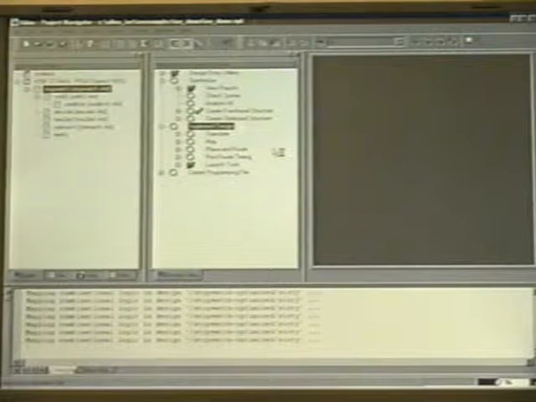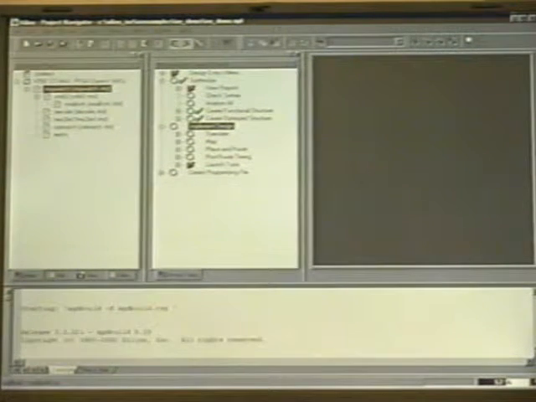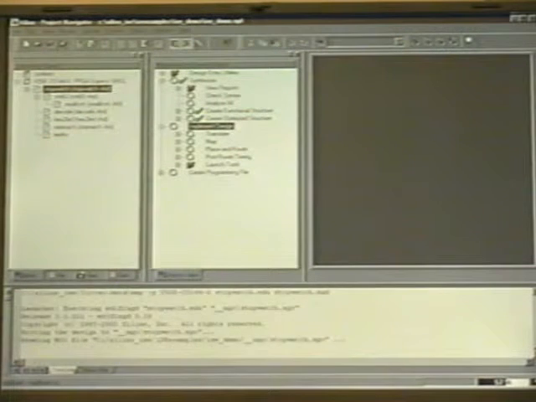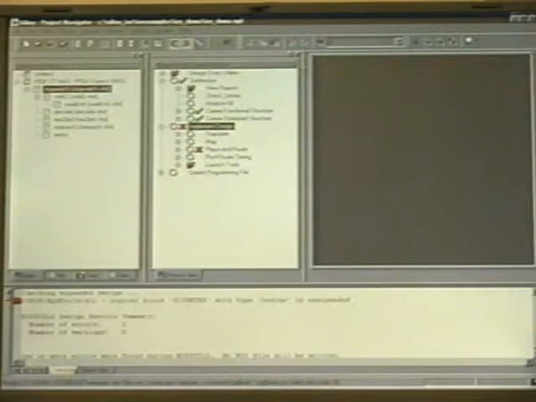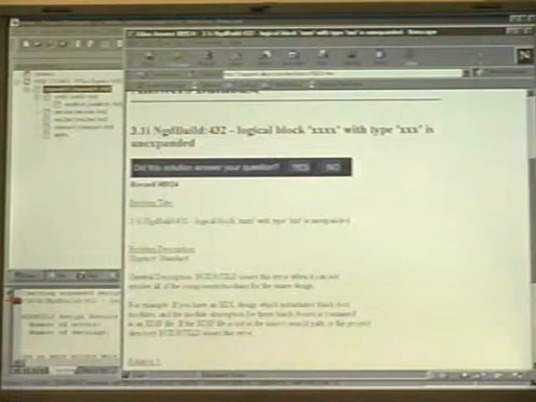As the design's being implemented, you'll see the status indicators showing which design steps have been completed. When a user sees a red X, he selects the error message that's displayed in the console, right-clicks, and is able to go directly to our live answers database on support.xilinx.com. You can solve your own problems 24 hours a day.